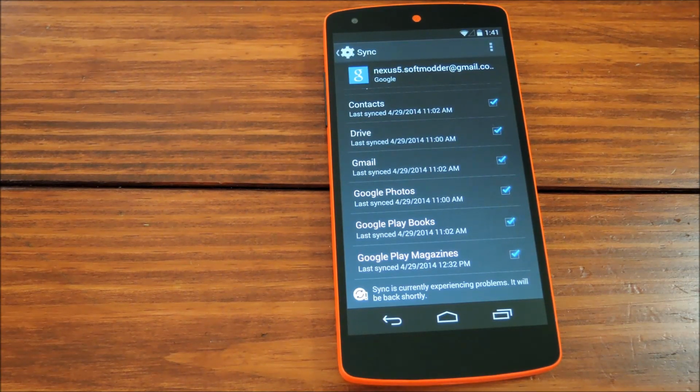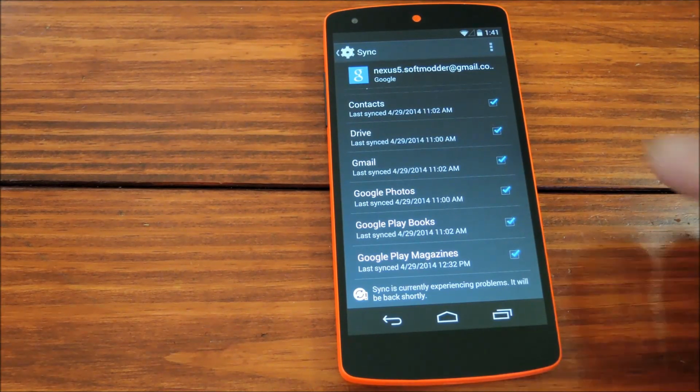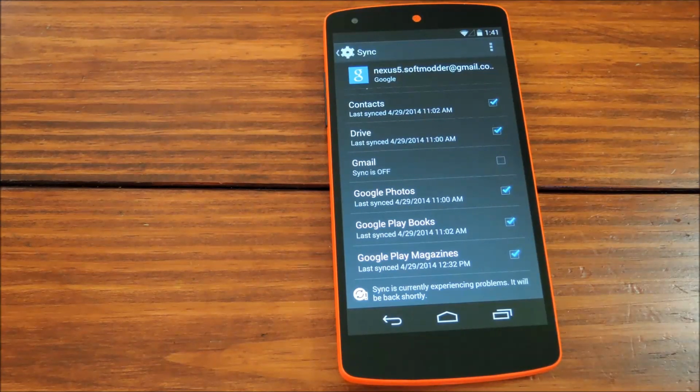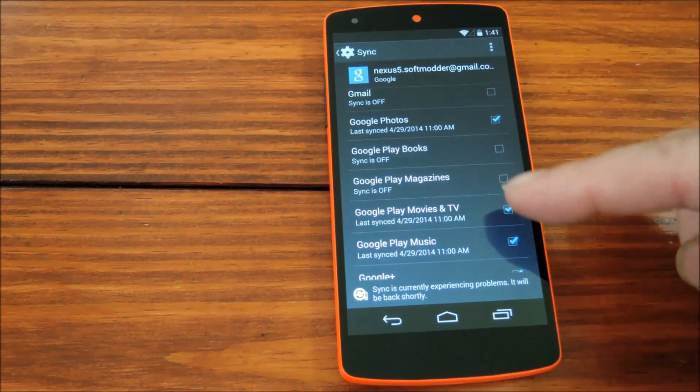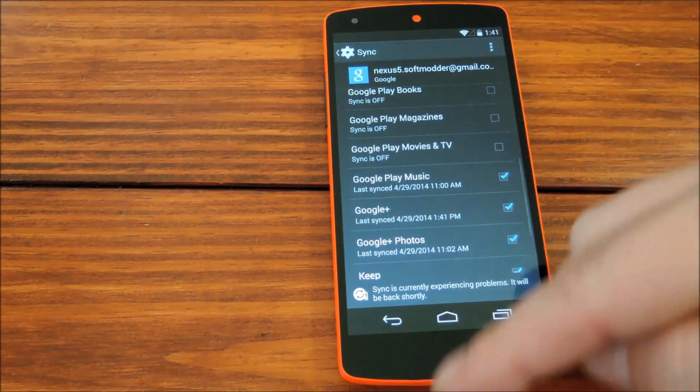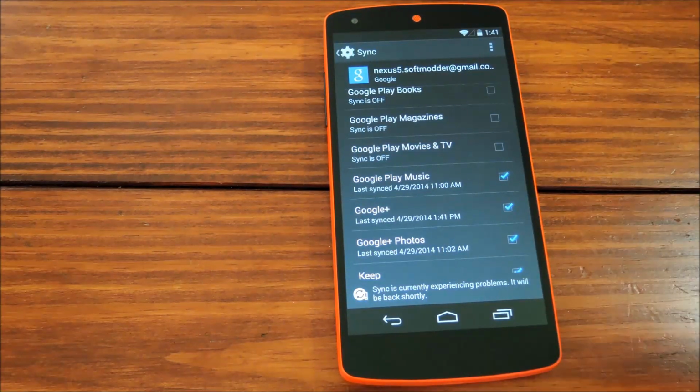But let's say you don't care to get notifications from Gmail, and you're fine with discovering new emails only when you open the actual app. You can untick this box next to that entry, and your phone won't waste battery by constantly checking in the background to see if you've received a new email. You can do this with any of these other services that you either don't use, don't want to receive notifications from, or don't care to have synced across your devices.